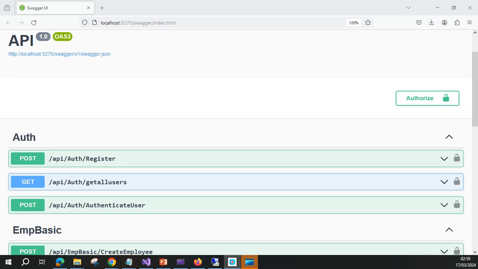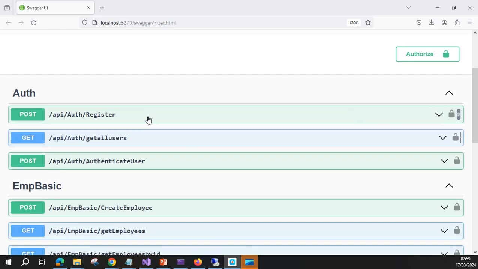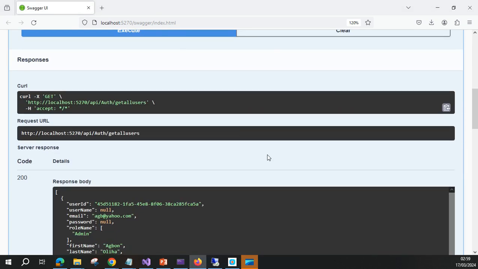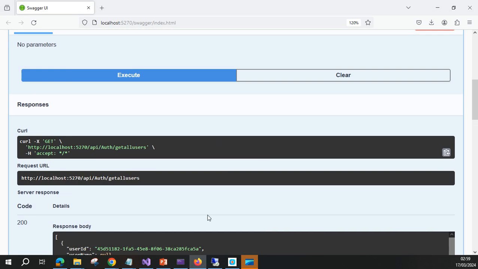We shall be digressing this morning to look at the deployment of ASP.NET Core applications to private servers or VMs using Azure DevOps CI/CD and a GitHub repo. As seen on the screen, this is where we stopped the last time. We were able to register users and get those users if need be, like you can see on the screen.